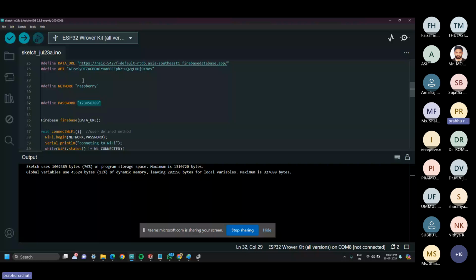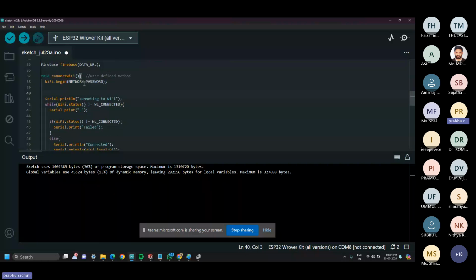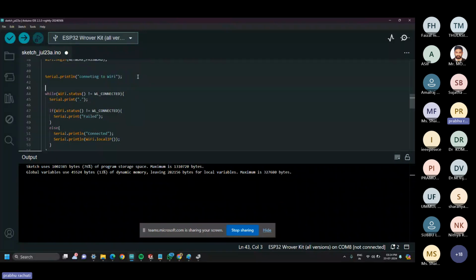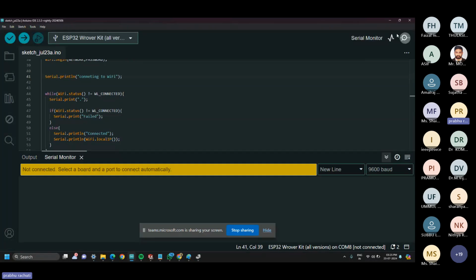So that's it. After this Wi-Fi.begin command executes, it will connect to Wi-Fi, and to know whether it is connected to Wi-Fi or not, I'm using the Wi-Fi.status command. In serial I'm printing feedback, Serial.println connecting to Wi-Fi. So connecting to Wi-Fi will be printed on the serial monitor whenever we start the device. I'll just show you how it happens.